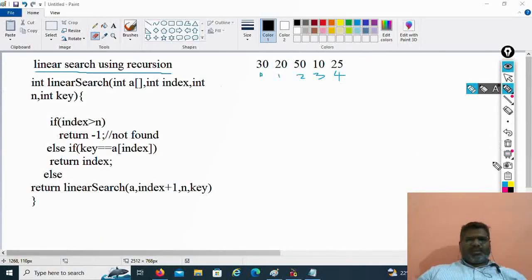Hi students, in this video we will discuss linear search using recursion. This linear search is the same as our previous linear search.